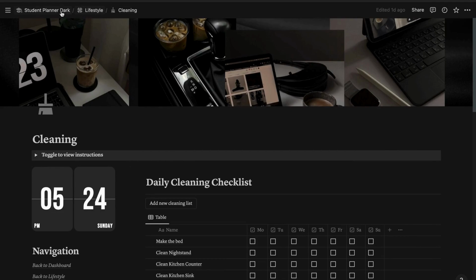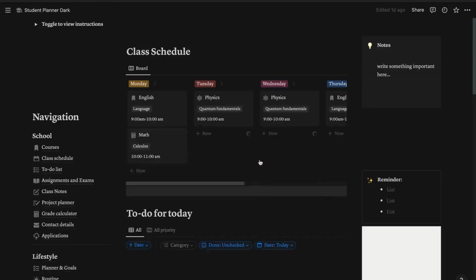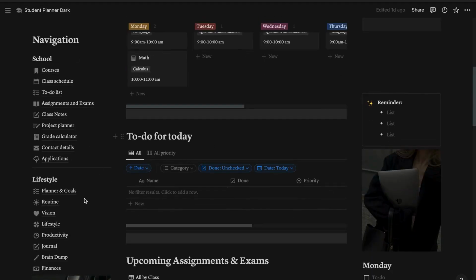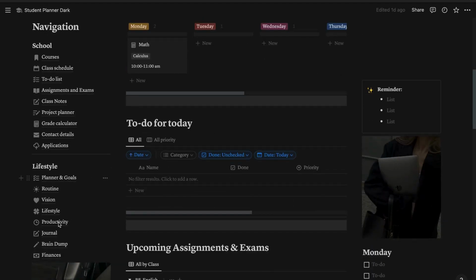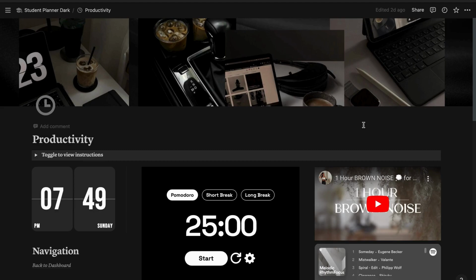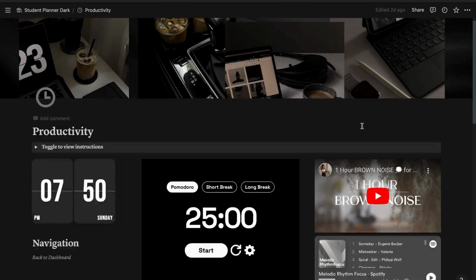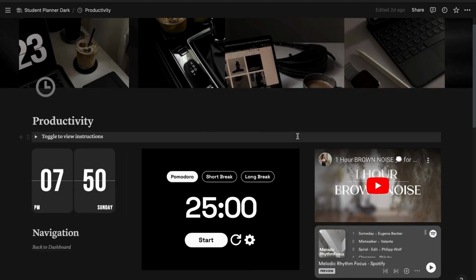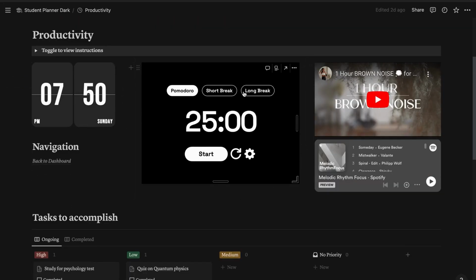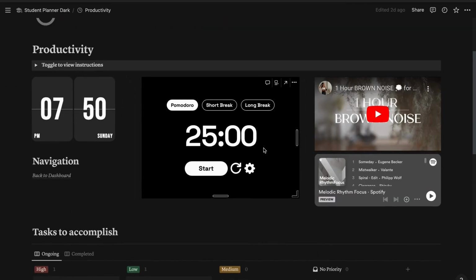And then we're done with our lifestyle page. So now I'm going to show you the next page that is in this planner, which is our productivity page. The productivity page in our planner is supposed to help you with being more productive. And so the first thing you're going to see is this clock right here. And this is the Pomodoro timer.